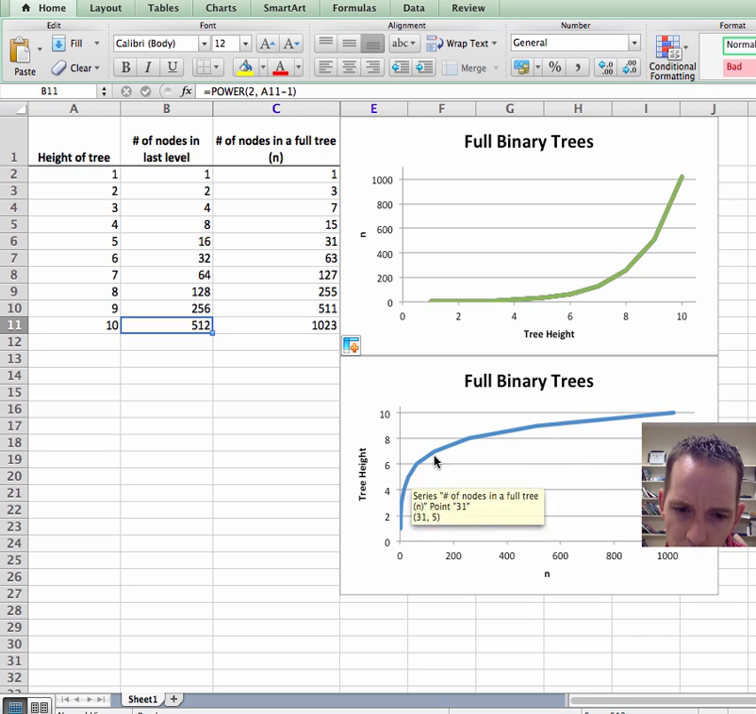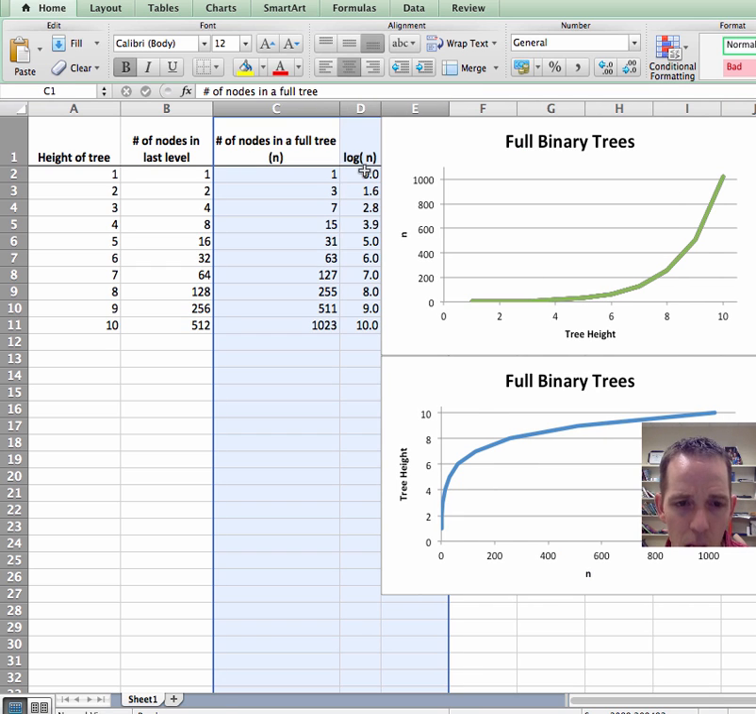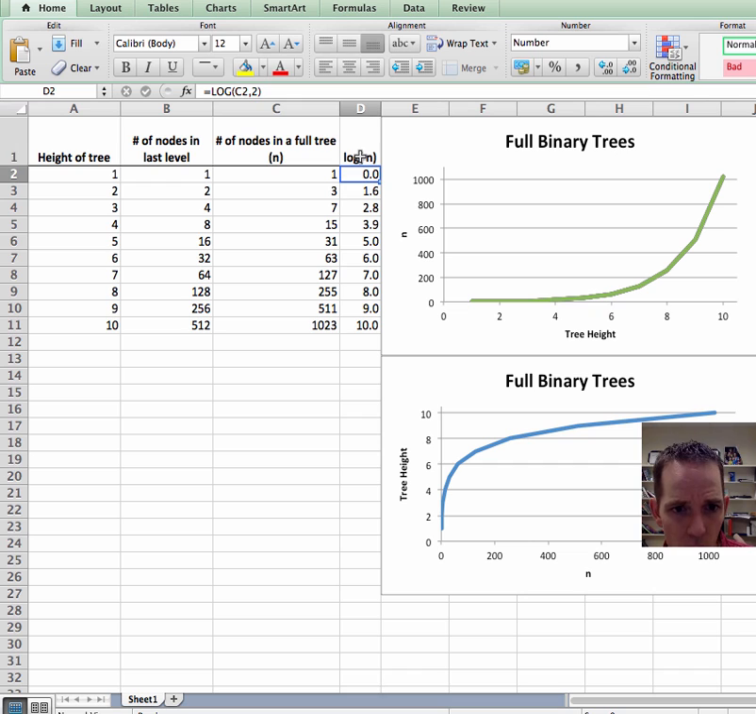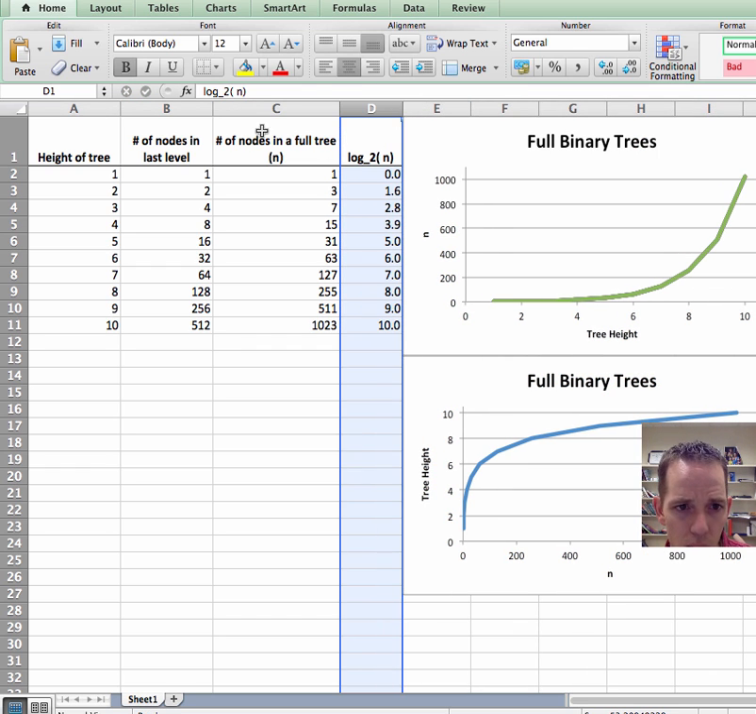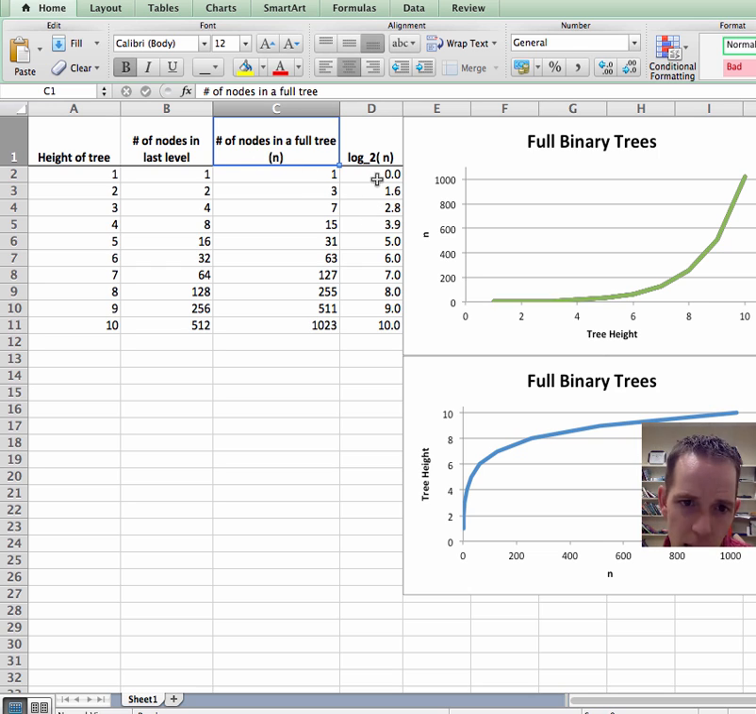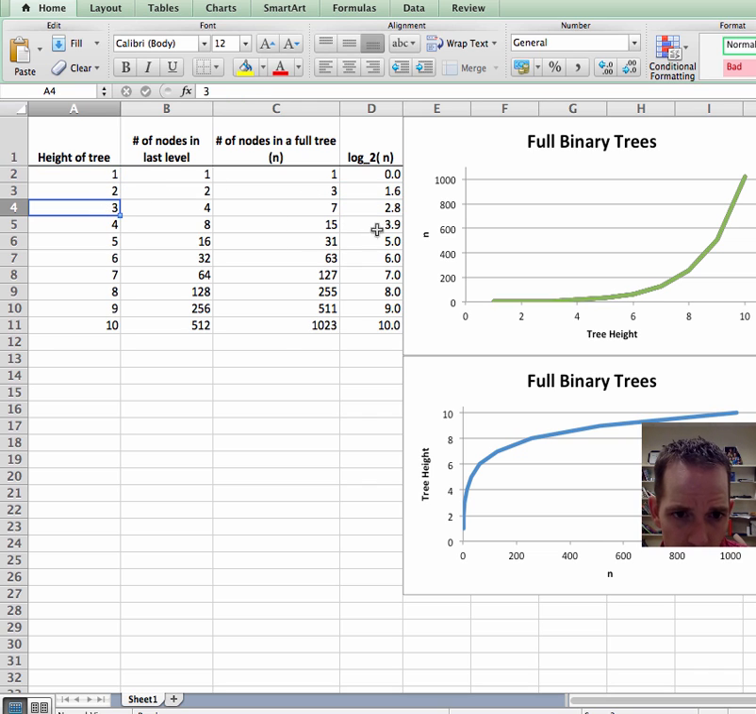Well, what does this graph look like? As n gets large, we go up just a little bit. Well, it looks a lot like log base 2. So here's log base 2 for the column C there, which is the number of nodes in a full tree, and it's rounded a little bit. It's rounded up just a little bit, but as you can see, compare log base 2 of n to the height. Okay, very close, fairly close.